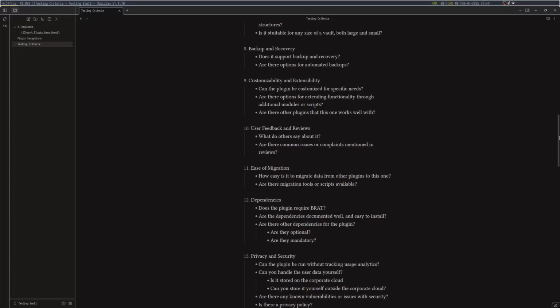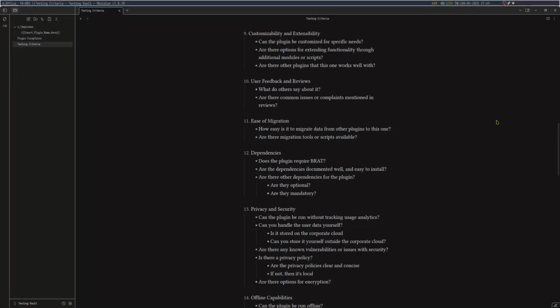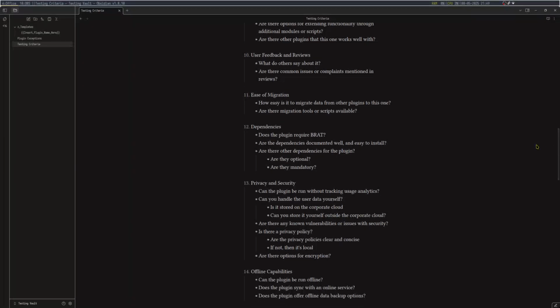Just added that in. For user feedback and reviews, it basically will cover what others say about it, and if there are any common issues or complaints mentioned in the reviews. For the ease of migration, it will basically cover how easy it is to migrate data from one plugin to another, might not be so easy, and if there are migration tools or scripts available. This one I might put in as an option.